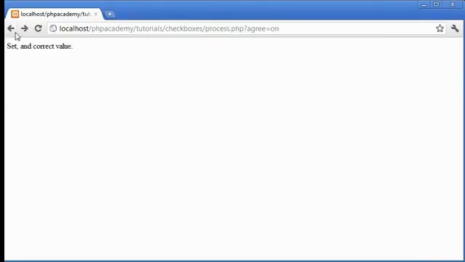So let's go back and back again, and let's click register, nothing happens. Check this, agree equals on. We did not refresh this page, let's just refresh this. So let's check this box, click register: "set and correct value". You can see now instead of agree equals on, it says agree equals true. So we can set our own values to this.